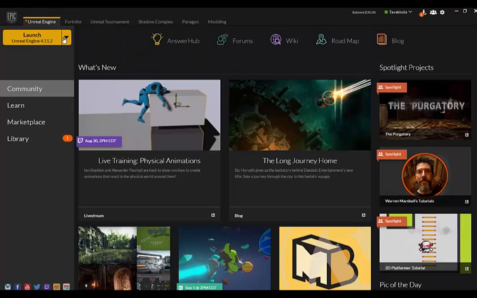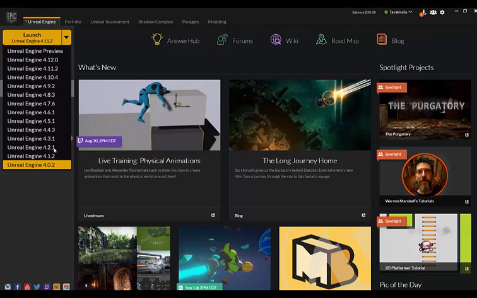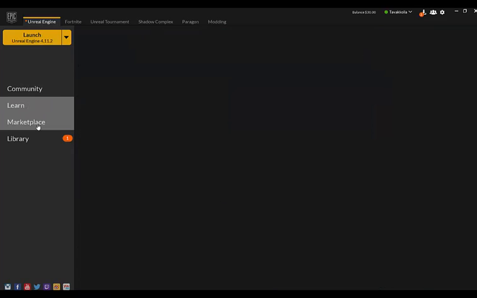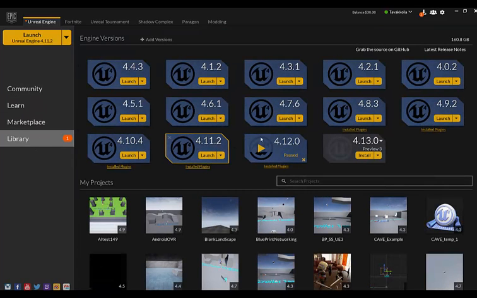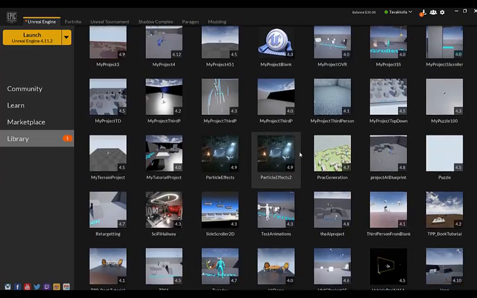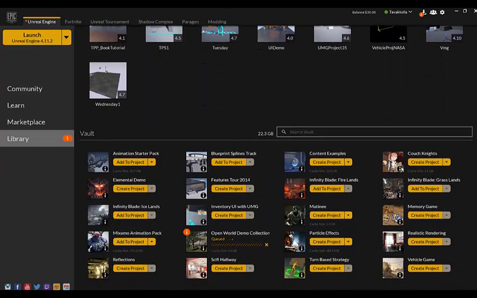In the Unreal Engine tab, you will be able to launch whichever engine version you have, effectively all the versions released so far, and right now I think we are at 4.13 preview, which should be released by the time I was recording this video. Then you will see tabs called Community, Learn, Marketplace, and Library. Library is where all of the engine versions are. Your projects are also populating in the library, and in your vault you will see the contents that you have downloaded, which you can add to projects.